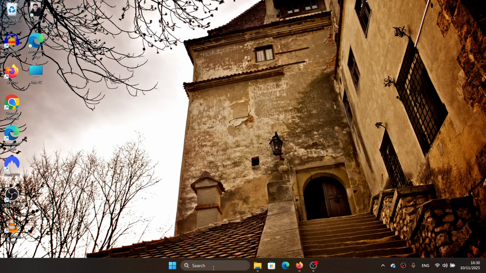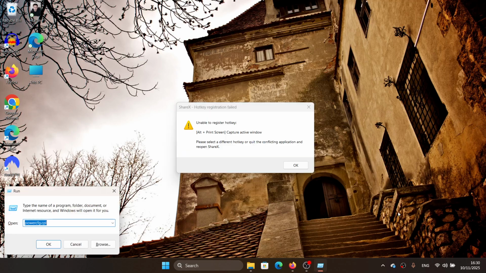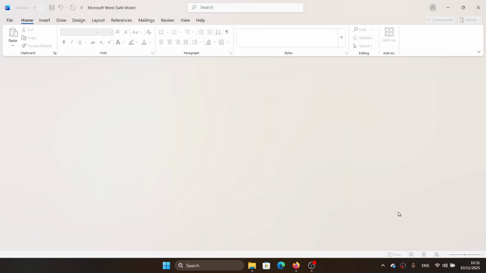Now, press the Windows key and the R key together to open the Run window. Type the command winword.exe /safe and hit enter. This will open Microsoft Word in safe mode.